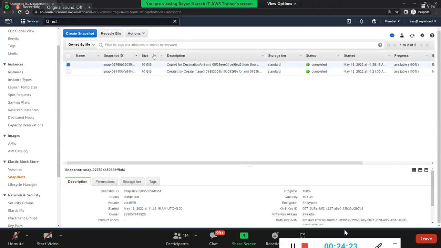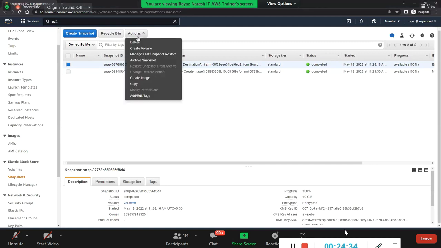Select any of the snapshots. And the same concept: owned by me, public snapshot, private snapshot. By default, the snapshot is private. And you can delete it. What do you do from the snapshot? You can create a volume, right? How to create a volume, I'll talk in the volume sections. And manage fast snapshot restore.